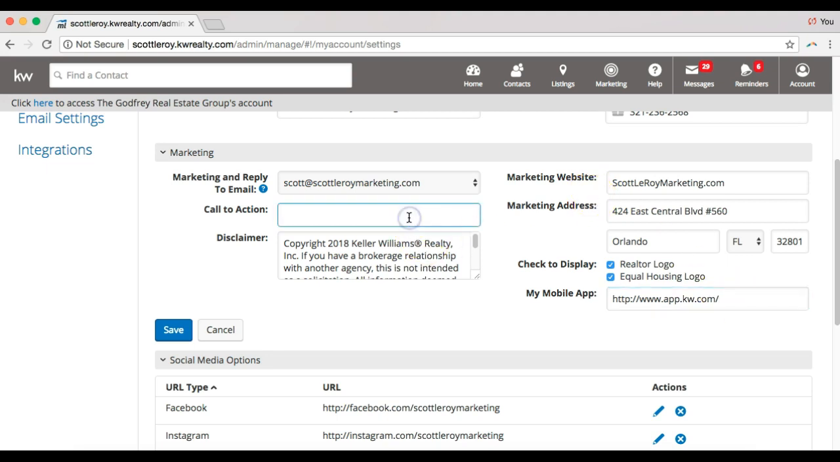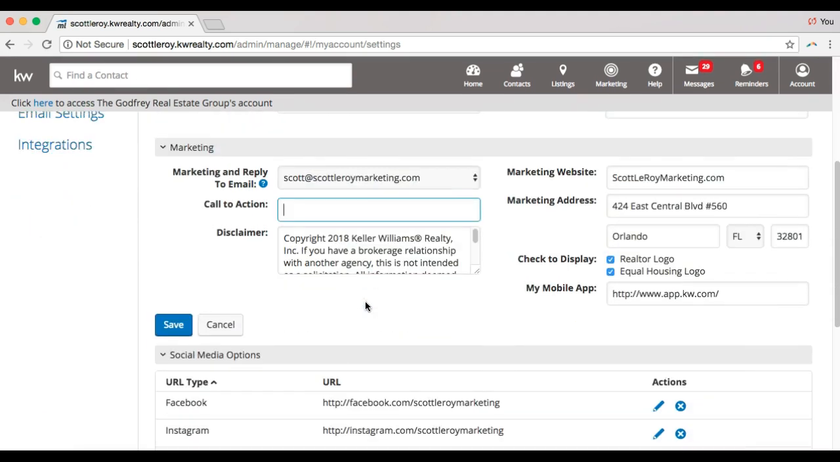Call to action, if you have maybe a slogan or a little catchphrase, you can put that in here. Disclaimer, this is already plugged in. I would probably just leave that alone. But once this is all good to go, we can scroll down and click the blue Save button.